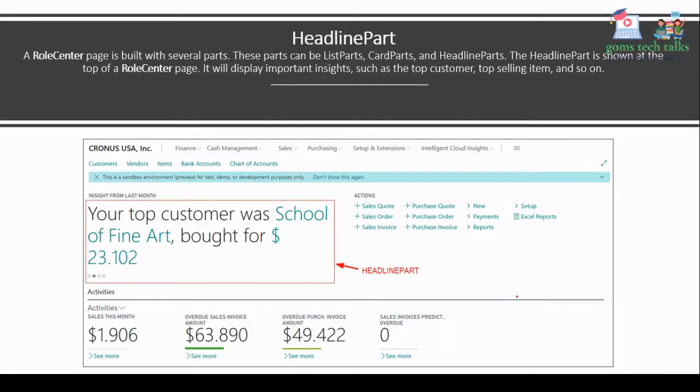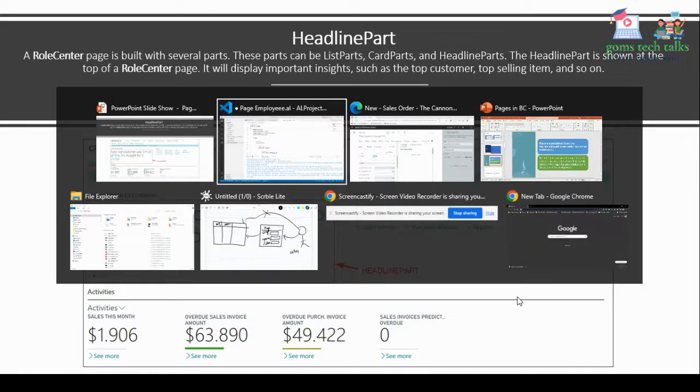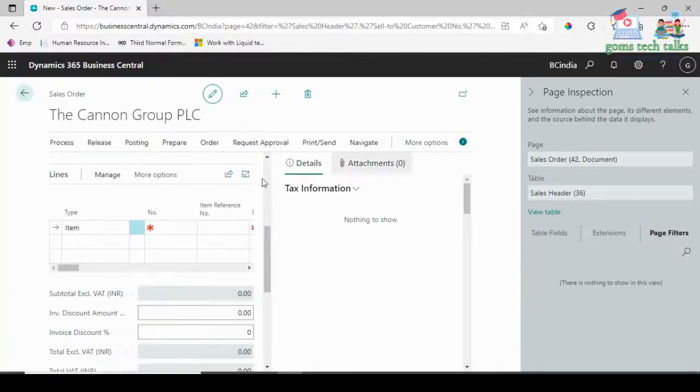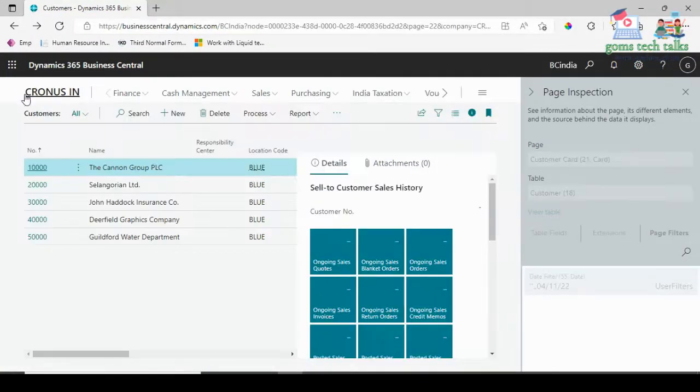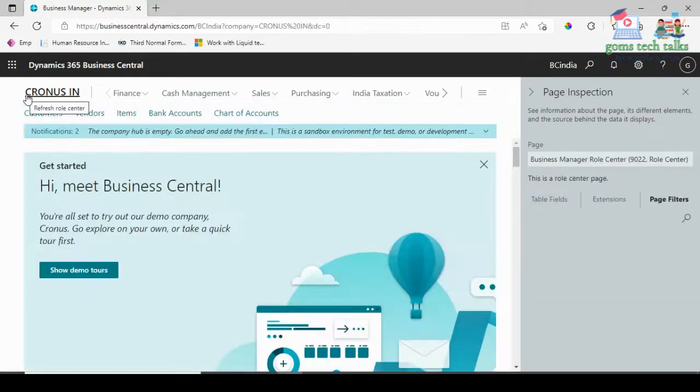And the headline part, that usually will be in the role center. Role center is built with several parts, like a list part, card part, headline part. So if you go and search for the role center, you can see that it may contain the headline page. Okay, so this is what.